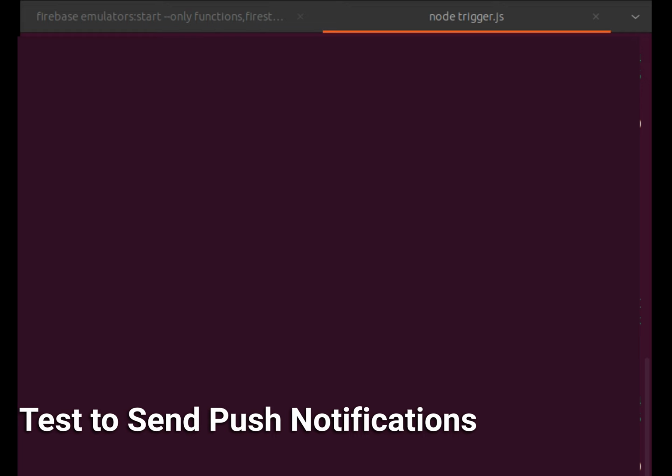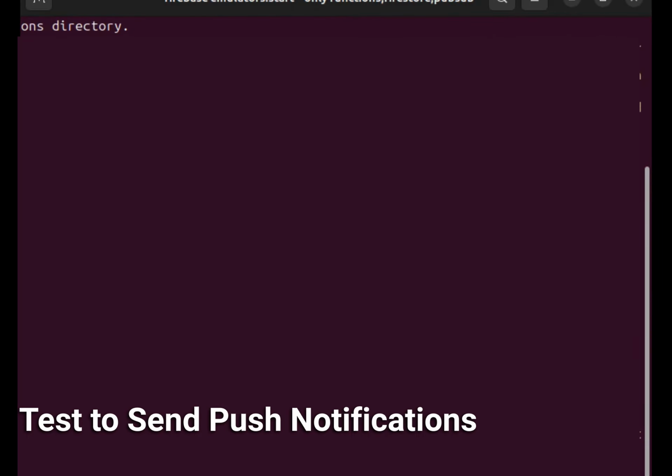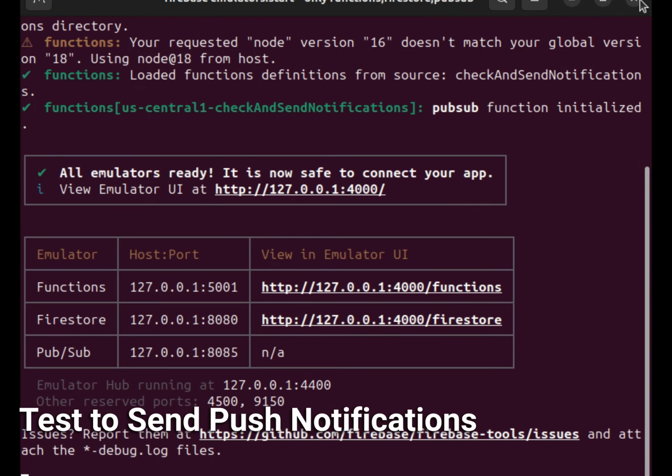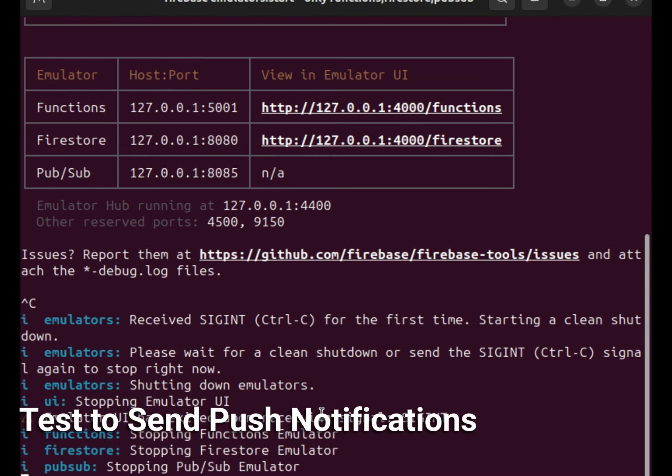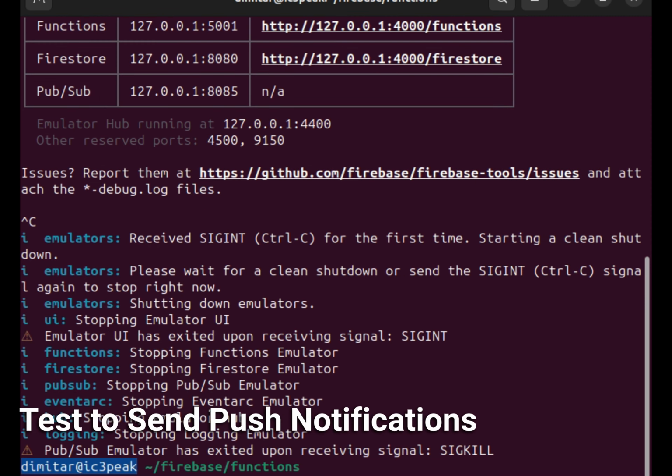Before we go, make sure that you stop your triggers.js, as this will send unlimited push notifications every minute. In my case, I'll click Control C, which will stop the cloud push notification. And then I can click Control D, which will close the tab in my case, or you can manually close the tab from the X, of course. And when you're done with your emulator, make sure you click Control C again in order to stop the emulator. So make sure you stop the emulator when you're ready.